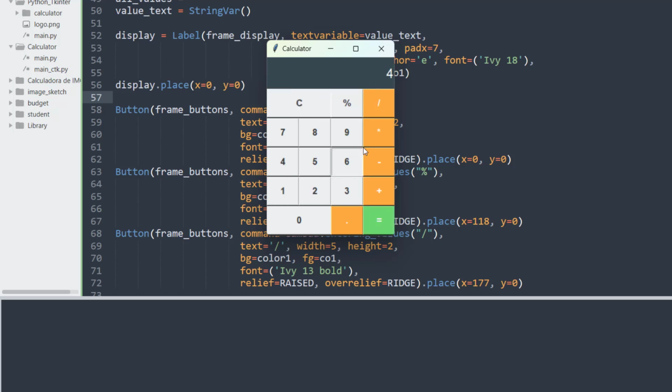4 minus 5, boom, it's giving -1. Clicking this, clear. So guys, this is how you can create your calculator in Python by using Tkinter. This is another project.